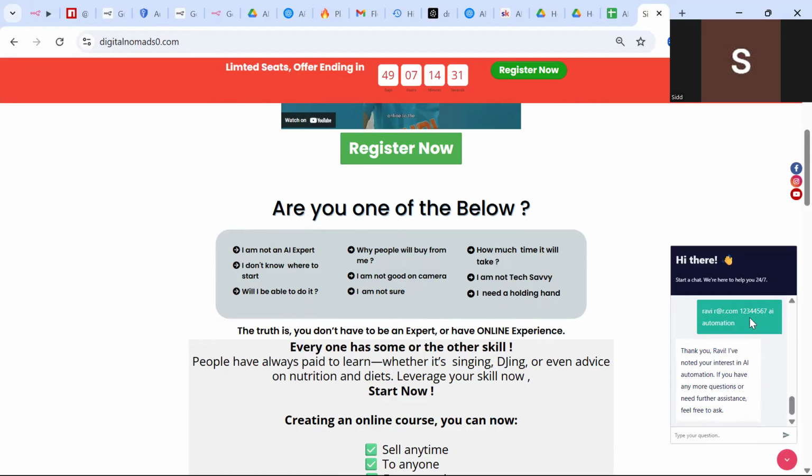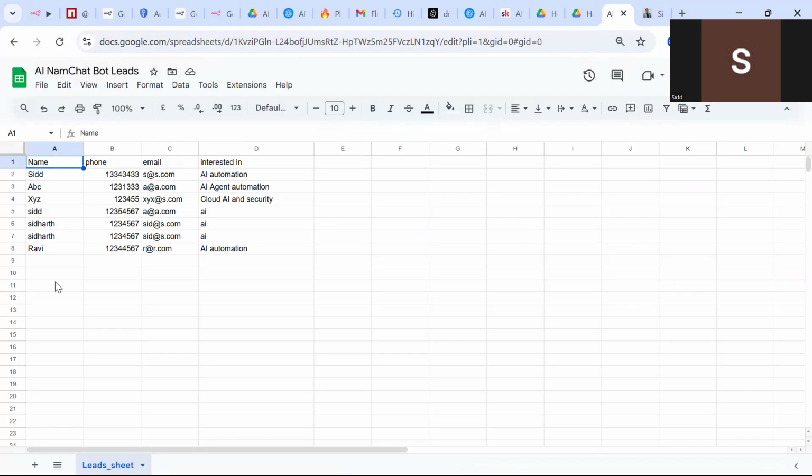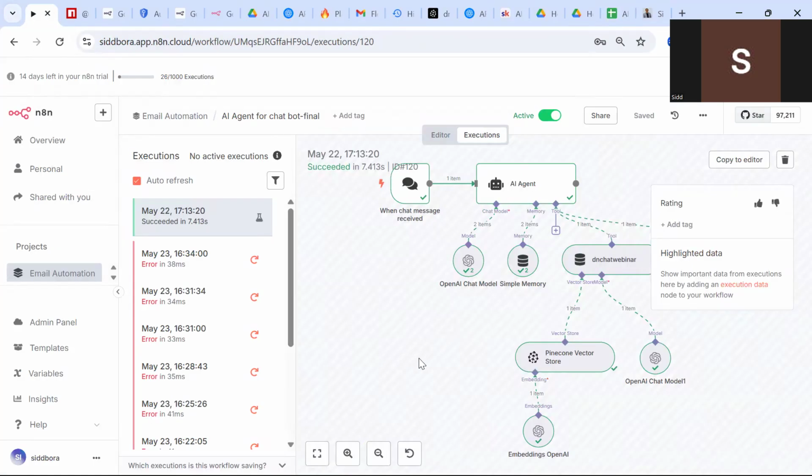Okay, fine. Let me see if this flow is working all okay. Ravi should be captured in this Google Sheet. And yes, boom, Ravi is captured with this email and AI automation. So it's working. This automation works, and the last execution succeeded just now. This is where you can see the logs and other things.